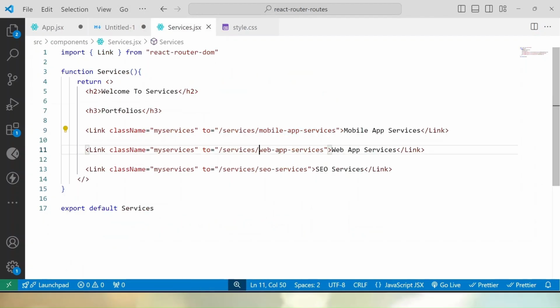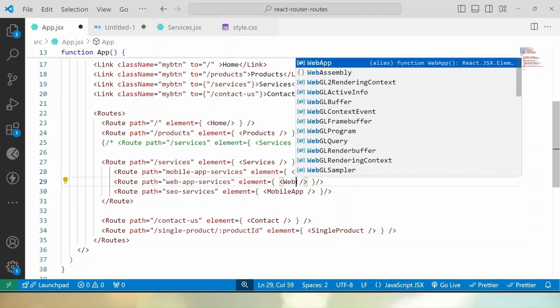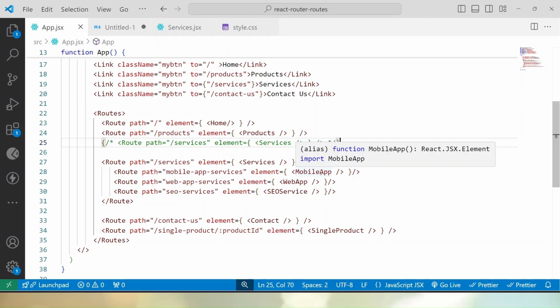Now the second portfolio will be for web app services. Let's copy web app services, and this is SEO services, and here it will be web app, and this will be SEO service. So instead of creating a single route for the services landing page, this time we have created a group of routes: /services/mobile app, web app, SEO services. Once we open /services/mobile app services, it will call the mobile app component.